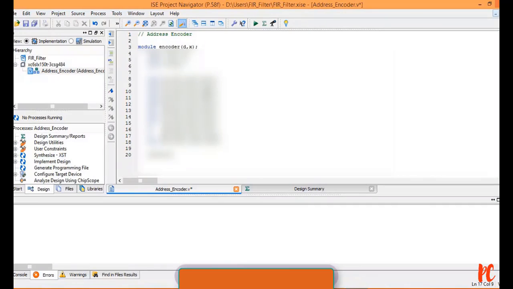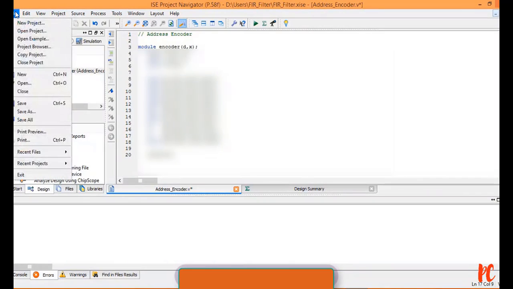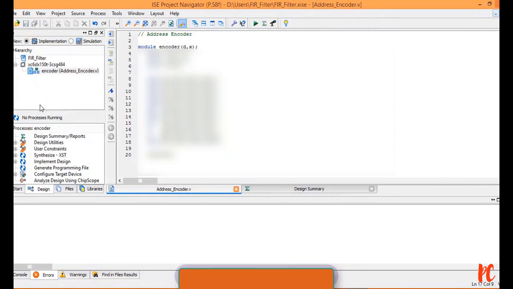Let me save it. Now either I can run or I can move to the next file. Let me complete all the programs once. Later I'll be running at the end. Finally, this program is going to compress and act as an address encoder. Let me take one more file.